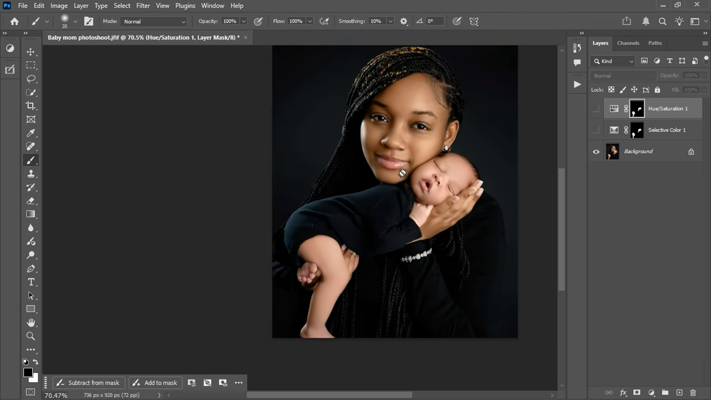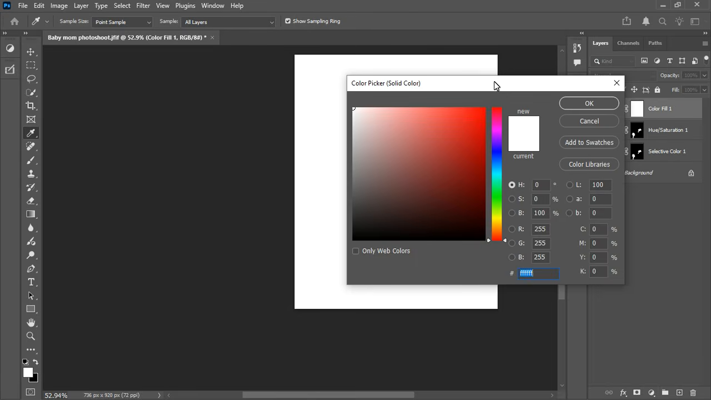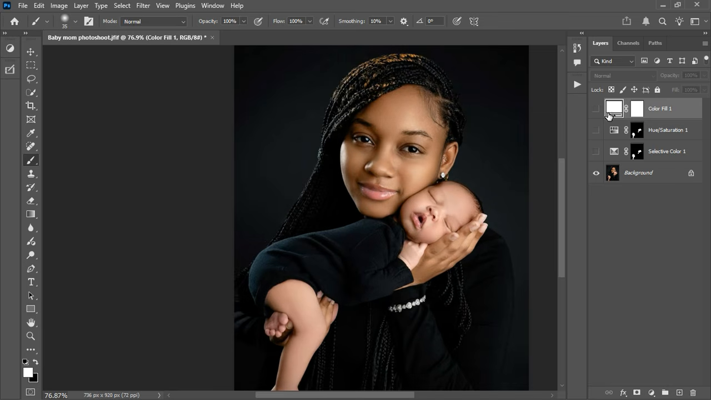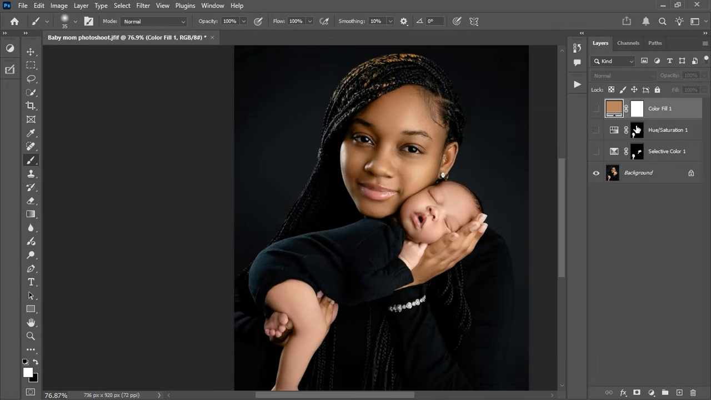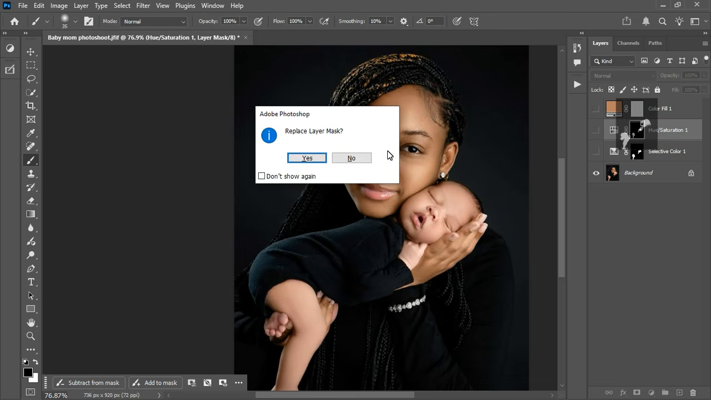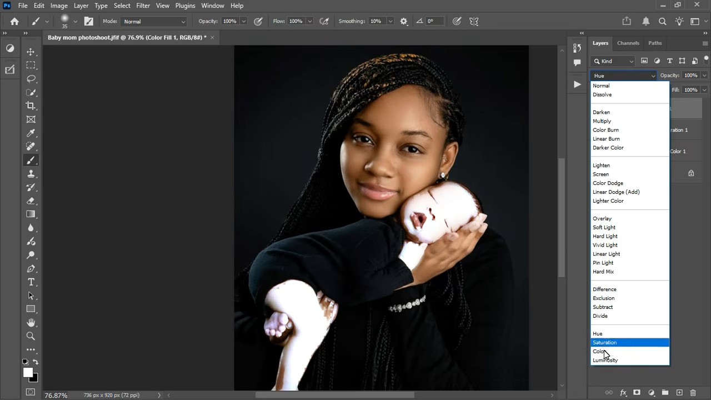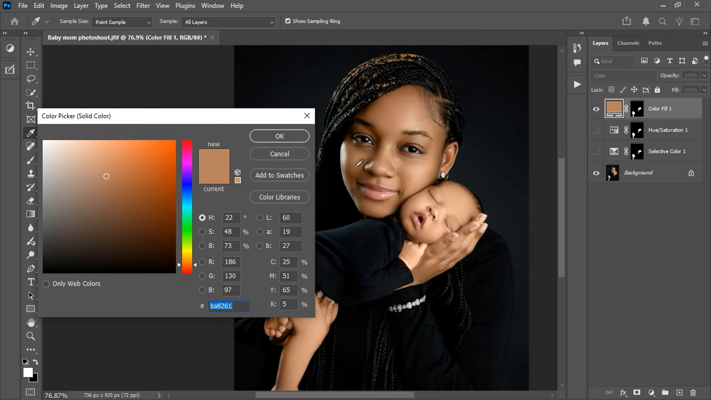Okay, and the last one I want to show you is the solid color adjustment. So you can use the solid color adjustment. Okay, turn it off. And now I'm just gonna click on this one to select the color of the model, and it's okay. And then I'm just gonna select this mask to replace it. Yep. And now I'm going to change the blending mode to color. Select, change the blending mode, color, and that's how we go. So I can just switch on the one that perfectly suits the baby.